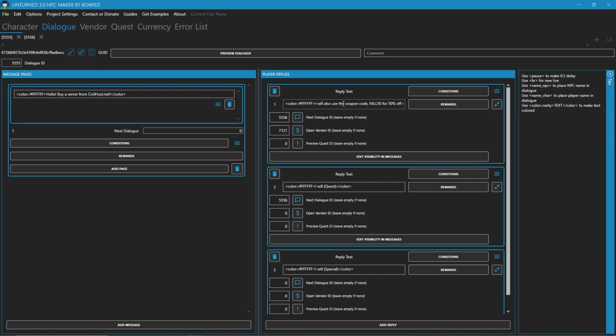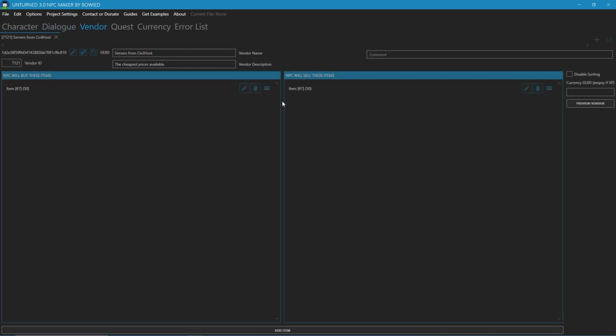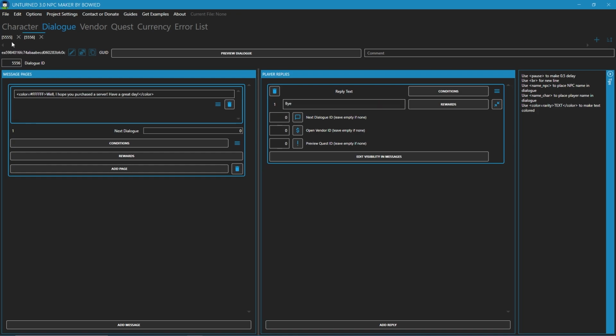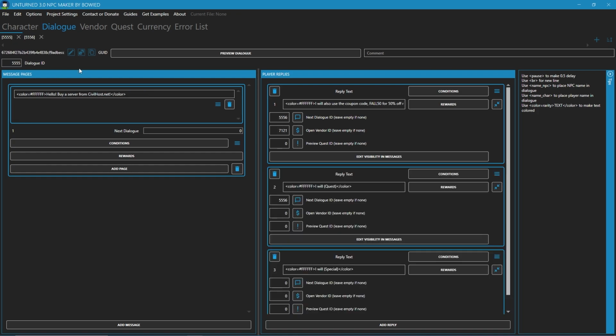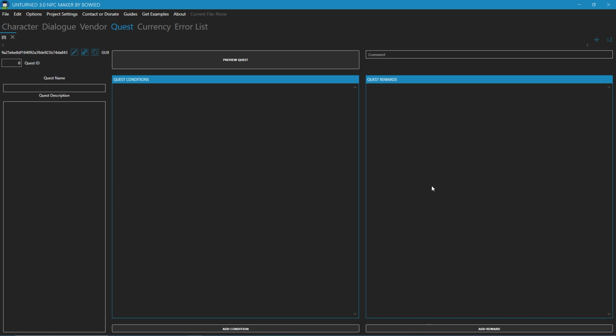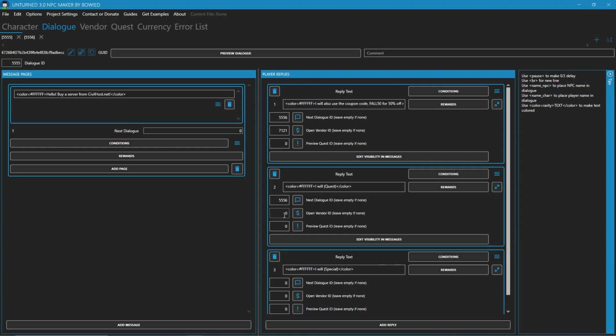So now, if we went to vendor, we have all of our stuff set up. The vendor's good. If we were to preview this in game, it would open the vendor and then open the other dialogue. Now we're going to move on to the quest. We go to the quest tab and press the plus in the top right. Now it's a slightly more complex window, but it's still pretty much the same. We have our quest name, description, and ID. We're going to create an ID real quick, 5291. Copy it, go back to our dialogue, and paste it in the preview quest ID.